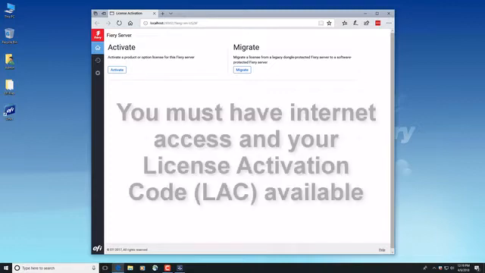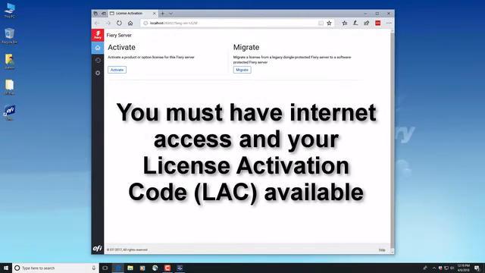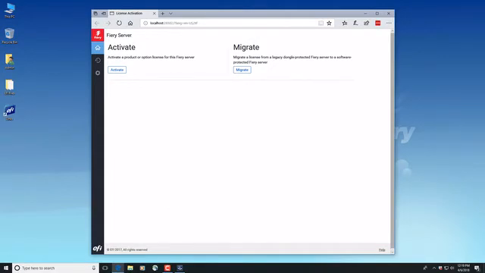Before you proceed, make sure your ProServer or Windows computer has internet access and that you have the License Activation code, LAC, available. This code will be included with your ProServer or your Fiery XF documentation, or will have been emailed to you. If you cannot locate your License Activation code, contact your EFI dealer.